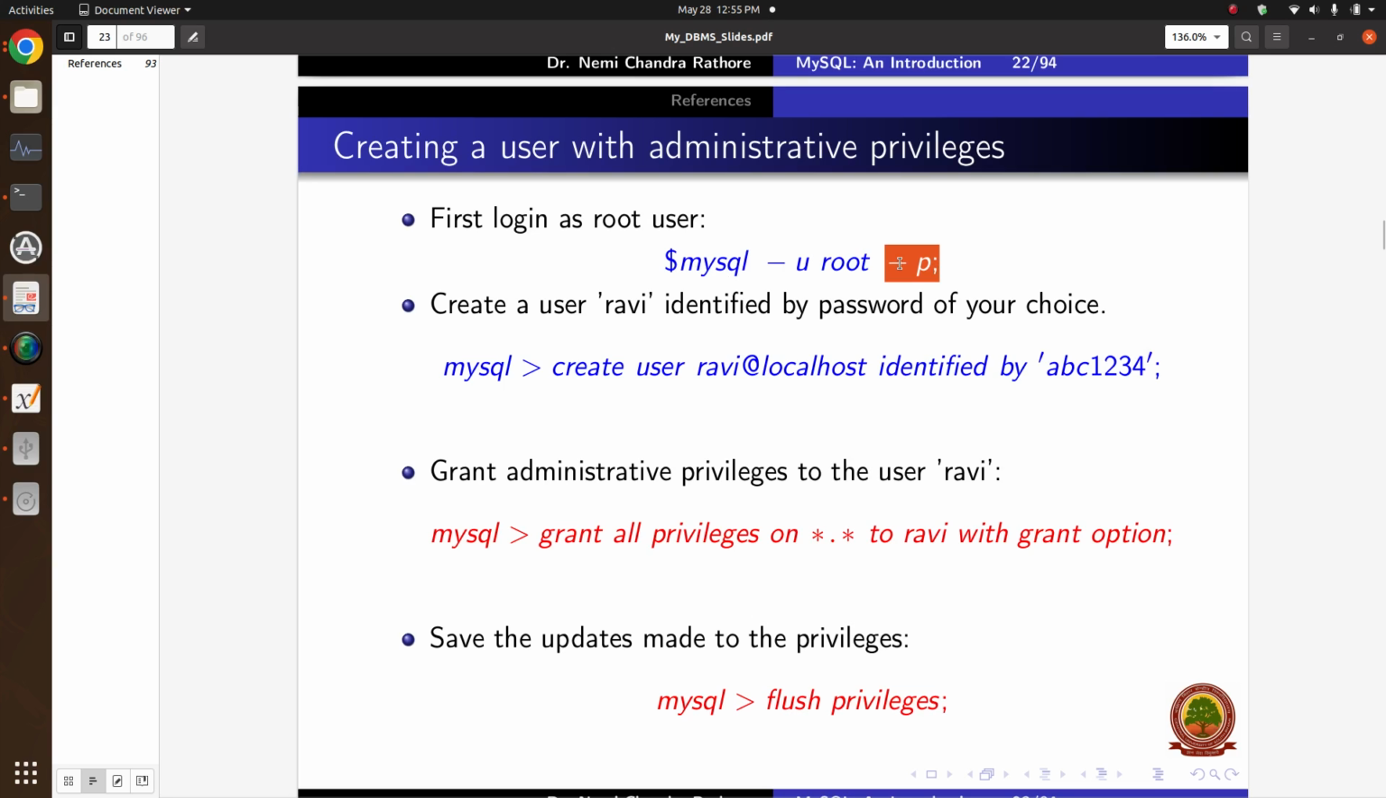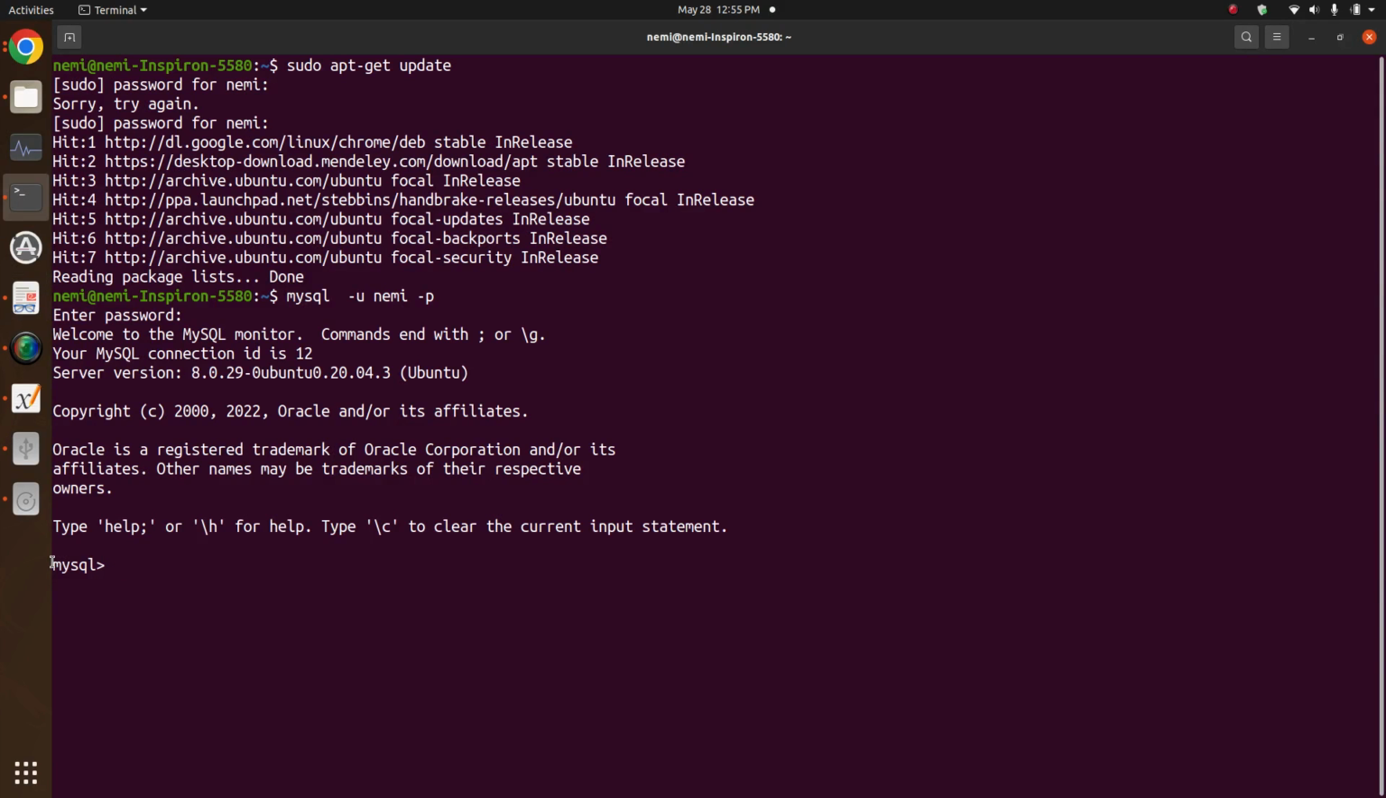When you enter, it will ask you for the root password. In some installations it may not ask for a root password if you have not given any. As I told you, when you install MySQL, it will ask you for the root account's password, so that password you need to give here. When you enter this command, it will prompt for the password. You will provide this password, and then you will get this kind of symbol there. This is the MySQL prompt. Here you can issue commands to the MySQL database.